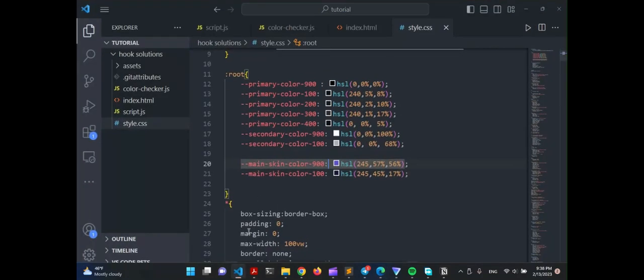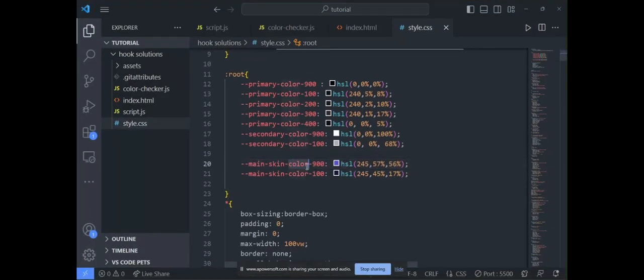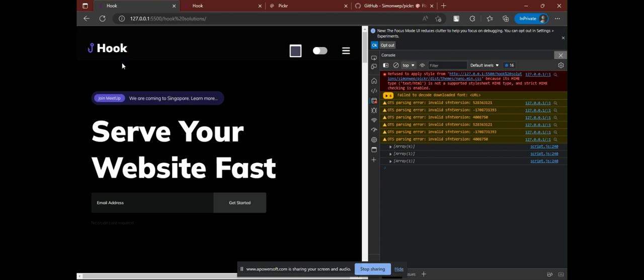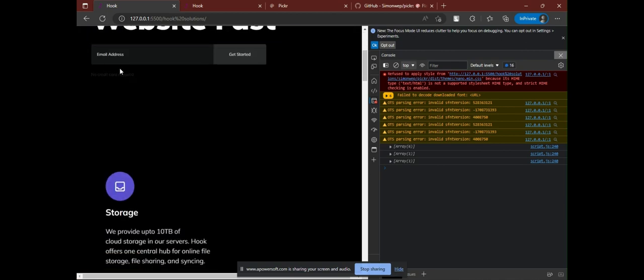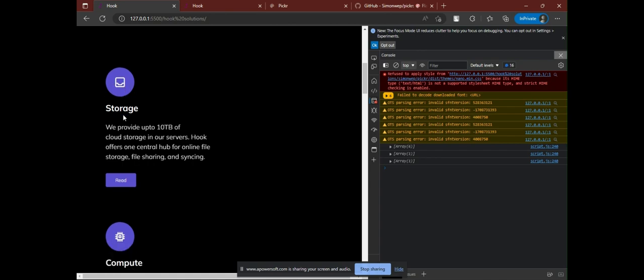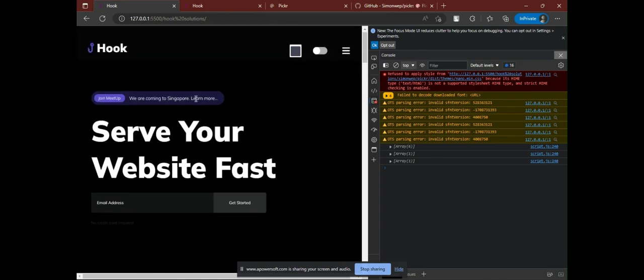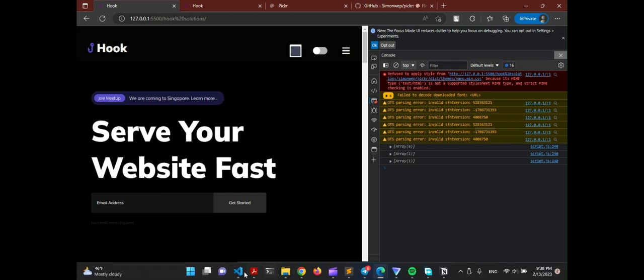All right, so let's go back here. The main skin color 900 is the light purple. As you guys can see, the lighter purple from here. And this one, where join meetup is, the background of join meetup is the purple one. The logo of hook is the purple one. The purple one is the main color, right? So this is the main skin color 900, and the main skin color 100 is this one, the background of welcome, we're coming to Singapore, the big one. So as you guys can see, the dark purple right here, that's main skin color 100.